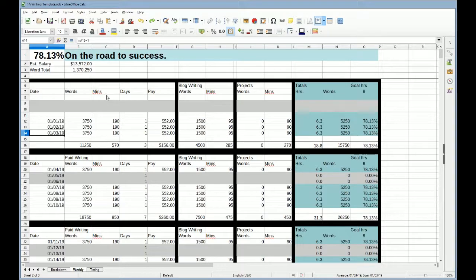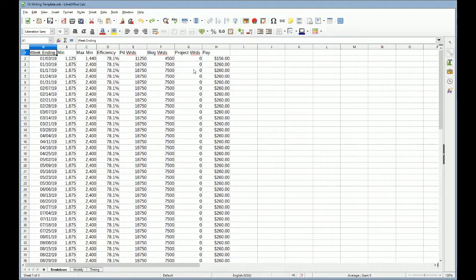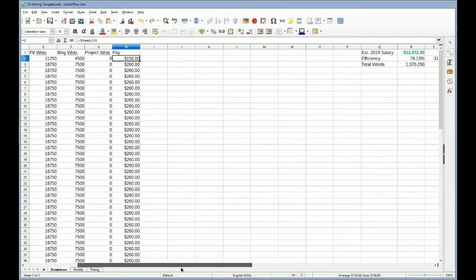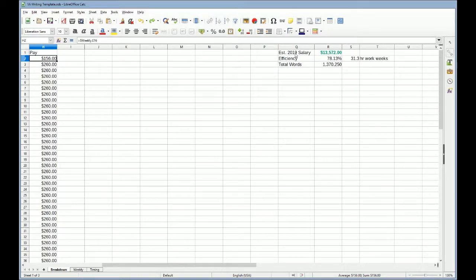So this is fine and dandy for looking at per week, but what about per year? I got that covered. Now my yearly breakdown, I only keep track of specific stats on each thing. So the number of minutes, the maximum number of minutes, and it calculates the efficiency between the two. Then I have how many words I type that are actually paid, how many words are actually blogged, how much pay do I get per week. Then it calculates all that and gives me my estimated salary for the year, how well I work for the year, the type of work weeks I have, and the number of words.